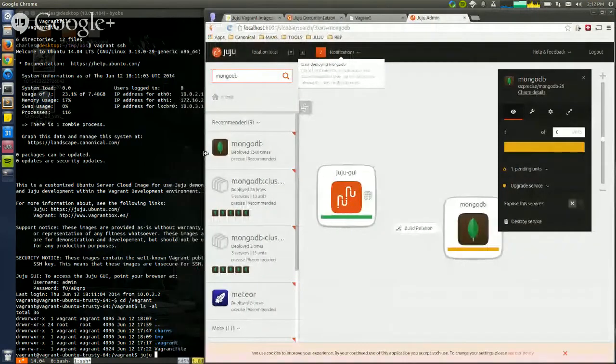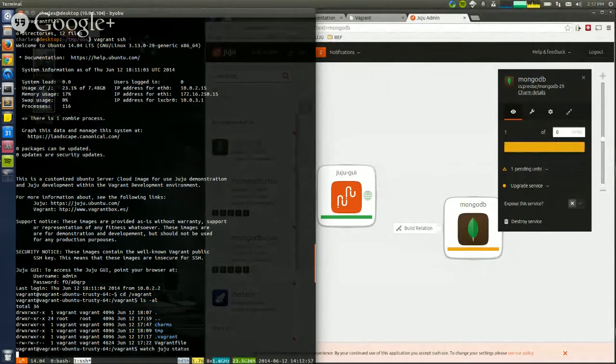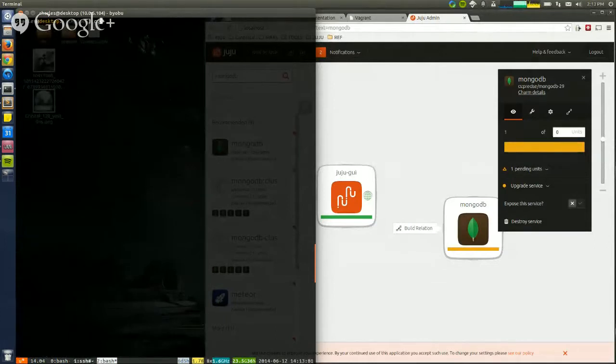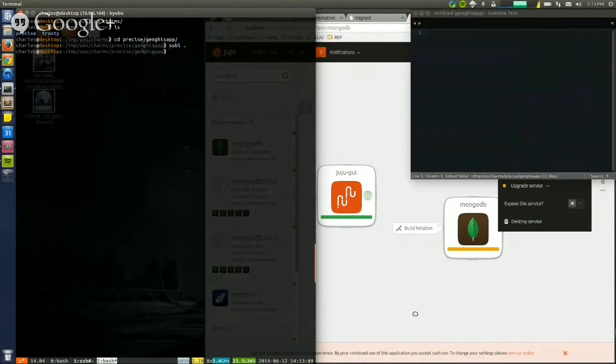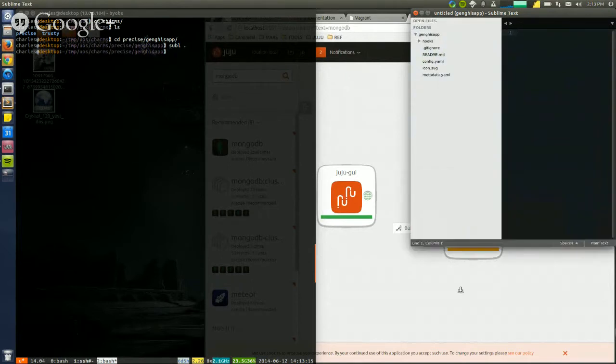All right, and that's going to take a couple minutes to show up as it goes through its deployment and provisioning phase. I'm going to watch juju status while that happens. And I'm also going to create another session, and I'm going to cd into charms, precise, genghis-app. Open up Sublime. And on my parent system, I'm going to look at a charm that will directly interface with MongoDB.